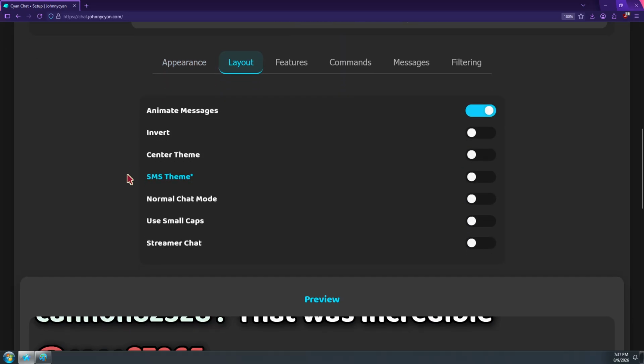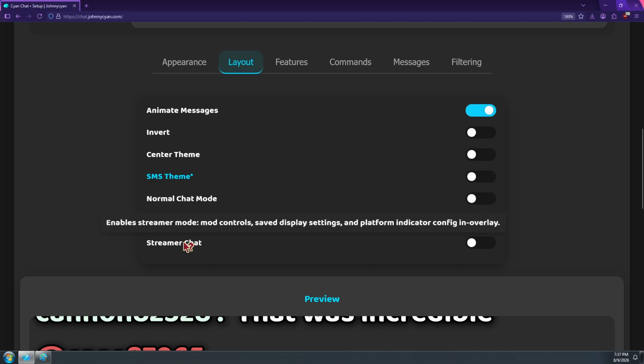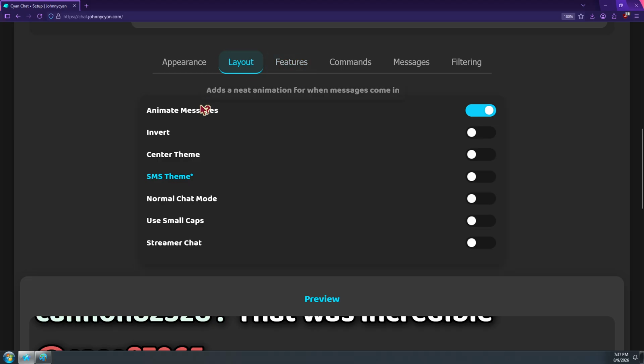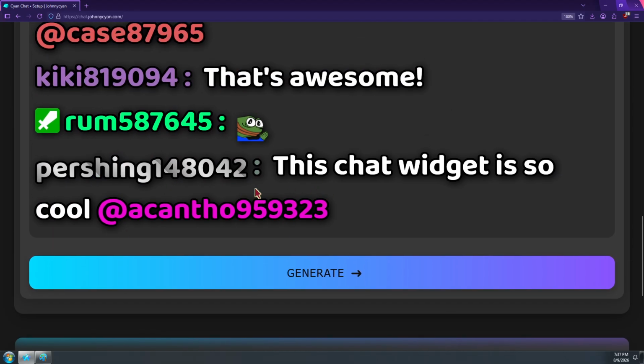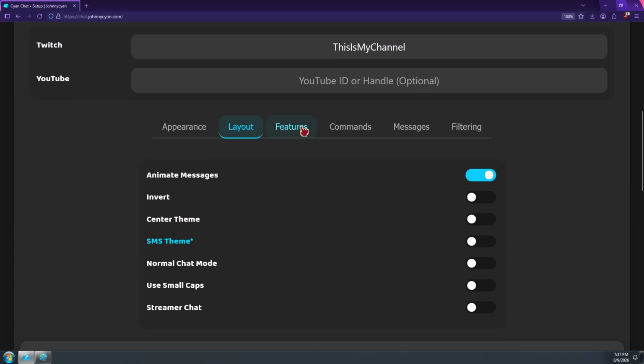So we go to layout. Streamer chat is different. This is if you add it as a separate window in your OBS. You can use it to look over and see what your chat's up to. I would leave this off, to be real with you. And you can animate the messages so they scroll up on you like that. So it's pretty good.